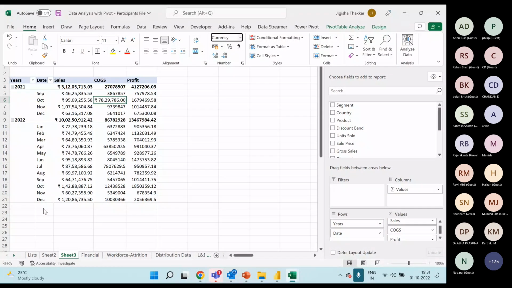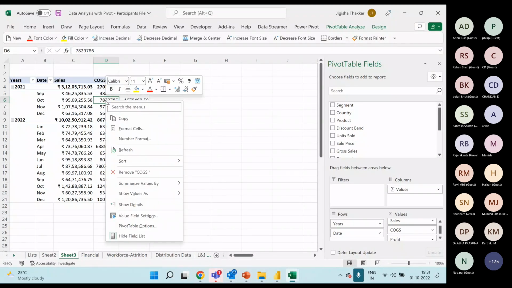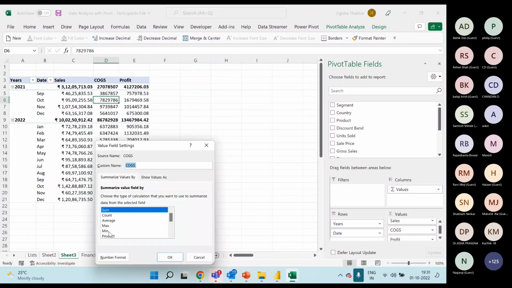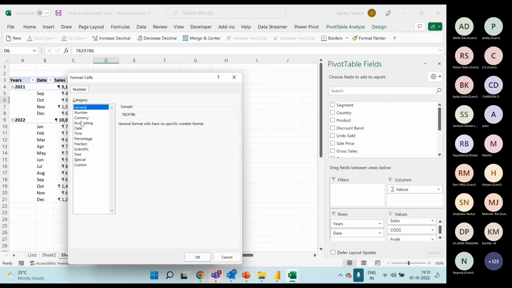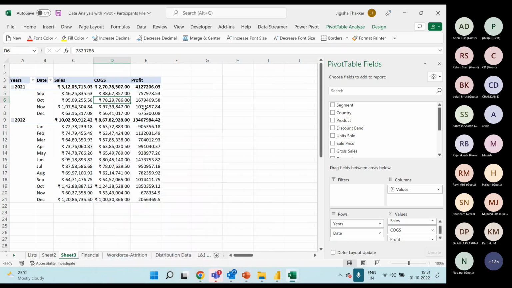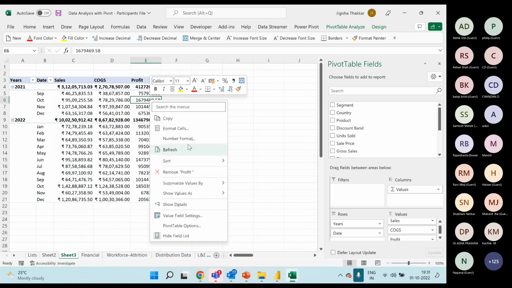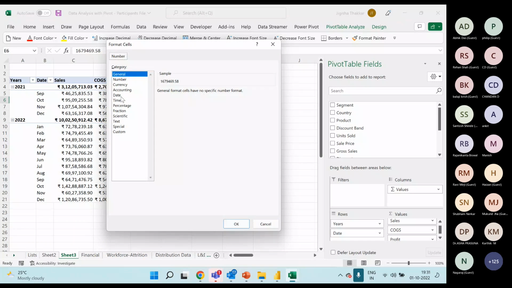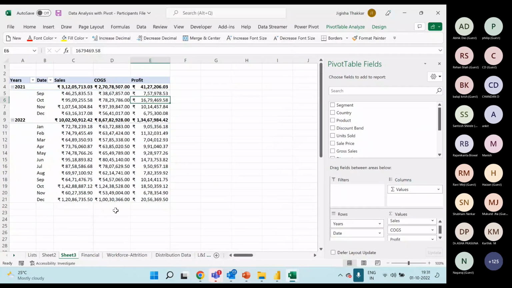I generally prefer to use the number format from here. So here, Value Field Settings, Number Format, let's take currency, and then okay. Whatever you may want, you can take: a number format, a currency format, a text format, accounting. Let's say I take accounting. So this is the way.